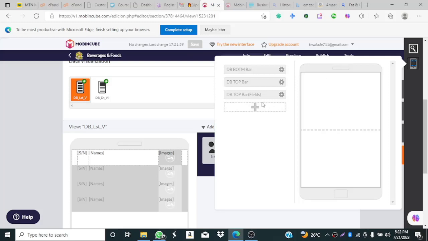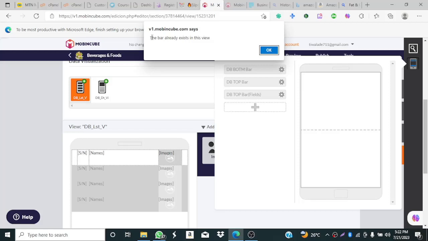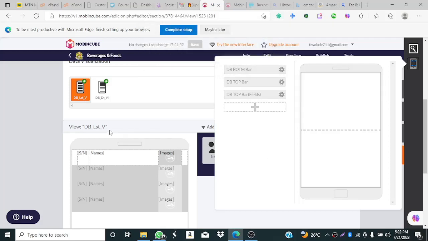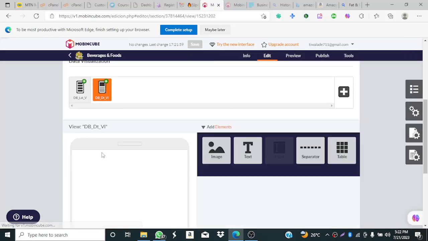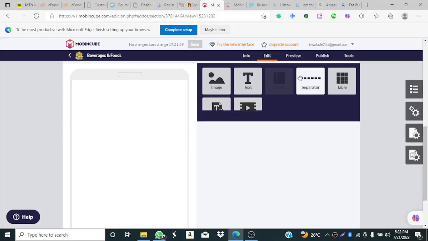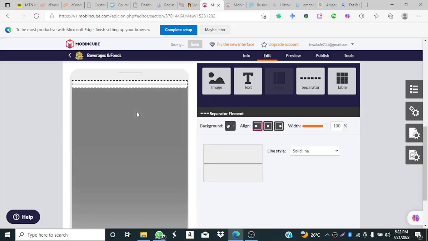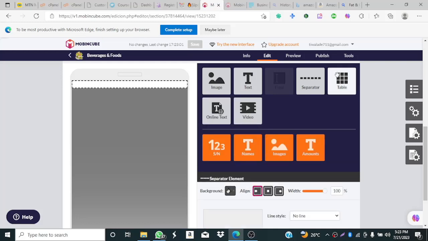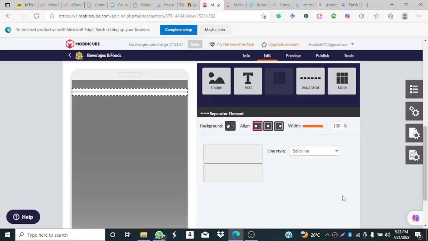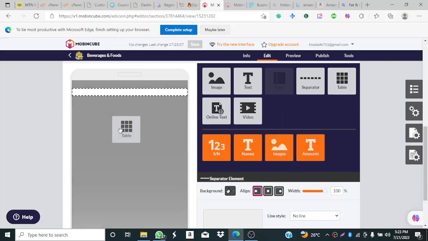So I think it's there already, because if we try to put it there, it will tell us that it is. You see, the bar is already a 60 in the view, so it will show later. Then let's go back to detail view. In the detail view, let's put a separator at the top so that anything we want to put there will not be touching the edge of the screen. So that is just that. You now put the table.